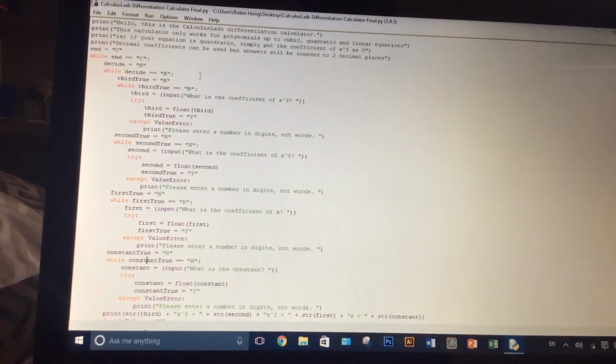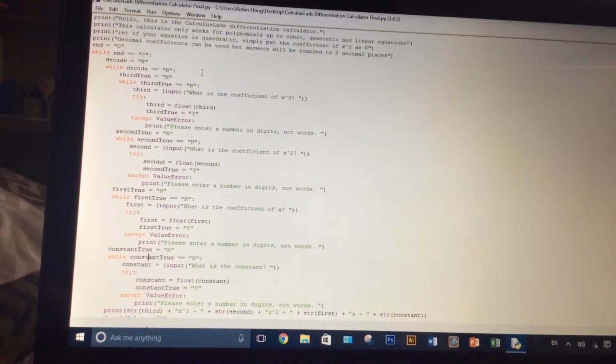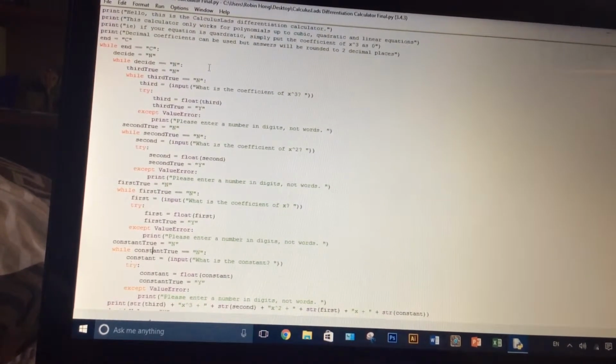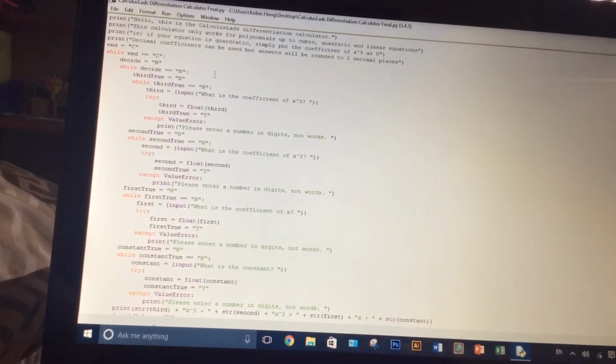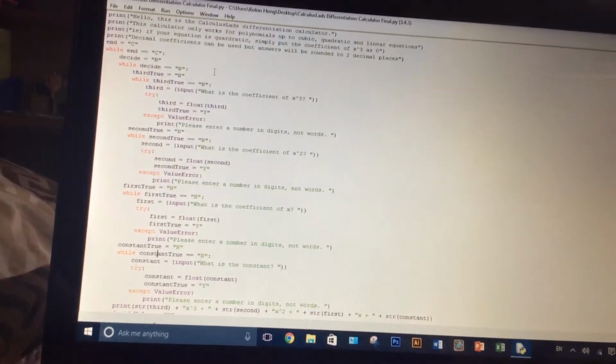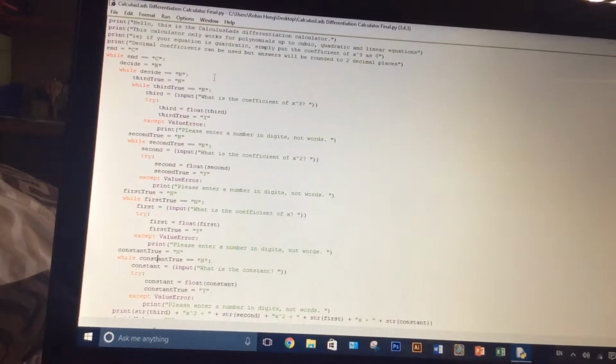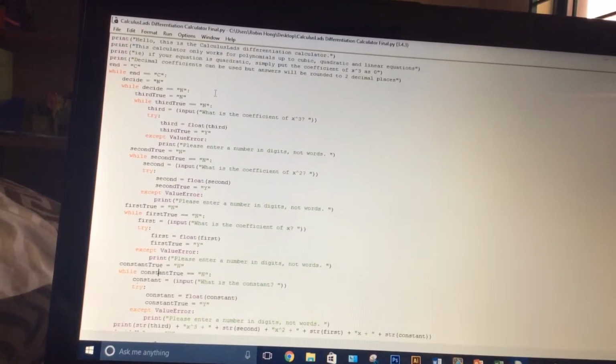Hi, our team name is Calculus Lads, and this is our program we made for Hackathon called Differentiation Calculator. This was made for teachers that are teaching maths and students that are learning maths, and this program aims to help people differentiate polynomials up to cubic equations.